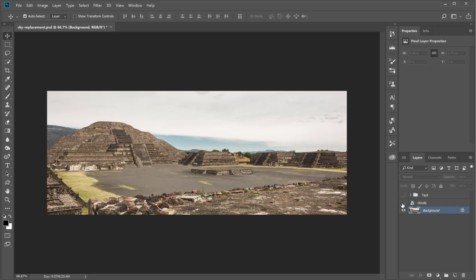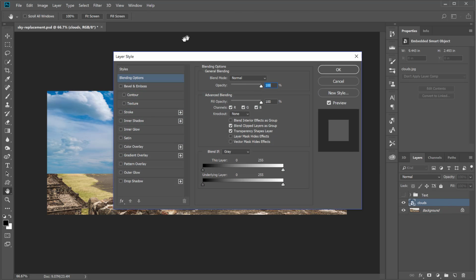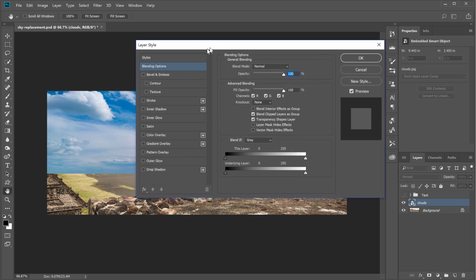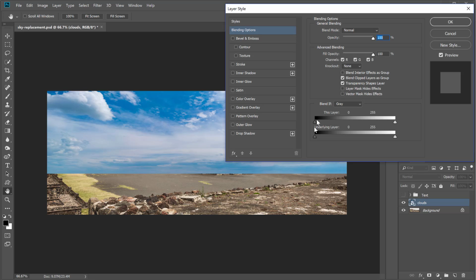So I'm going to show you a technique that helps you quickly composite clouds into an image without creating layer masks or doing too much work. So I'm going to enable the clouds layer. Then I'm going to double click to the side of the layer to bring up the layer style window. In this layer style window, we have something called the blend if sliders. So this tells Photoshop to either hide or show pixels based on its luminance values.